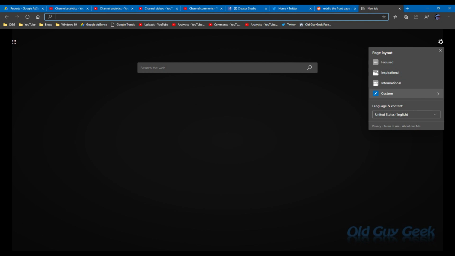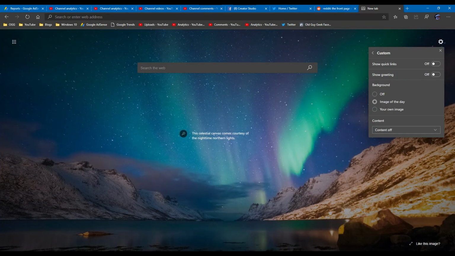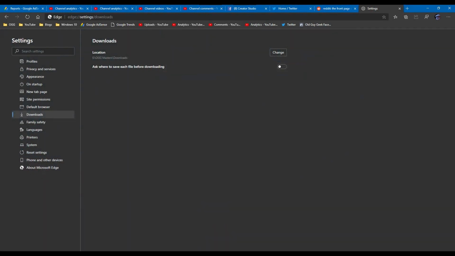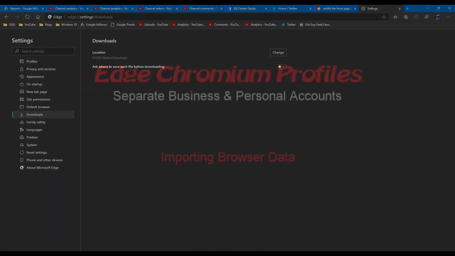But you'll have to go through each one of the new tab screens to customize or use one of the default new tab settings. And then I'm going to skip to the downloads directory here so you can set up each different profile to download to a different one, either automatically or to a specific location.